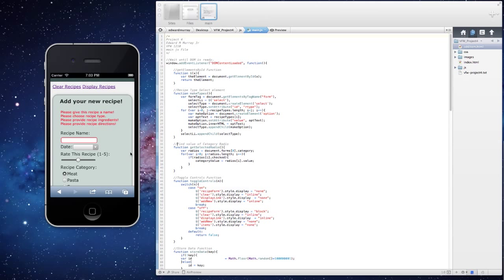Overall, I enjoyed building this application. It was kind of nice to take what we've learned so far and make an actual working application.